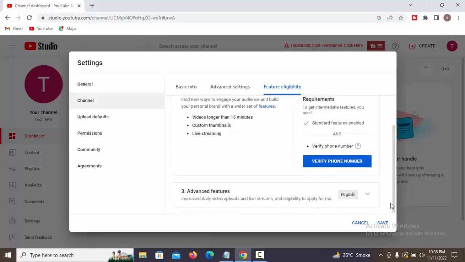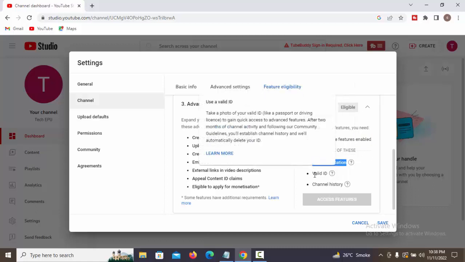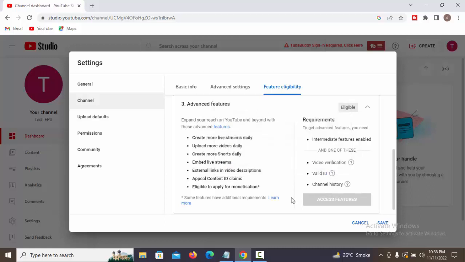And also if you click on the third option, 4 requirements are given. First, we need to complete the intermediate feature option, and after this we need video verification and upload our valid ID, government ID, and YouTube also review our channel history to enable this third feature. So we need only to update these 2 things, and we already have done. So we need to just click on the save the settings.